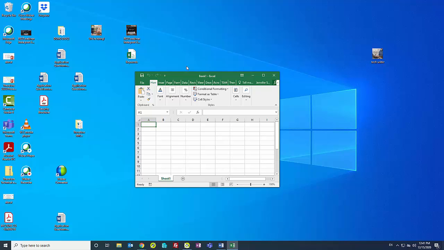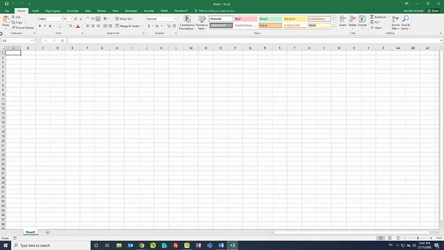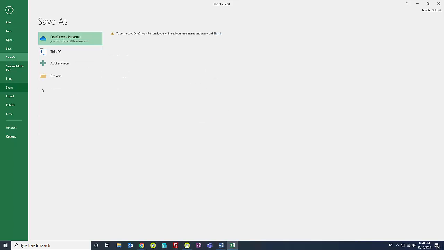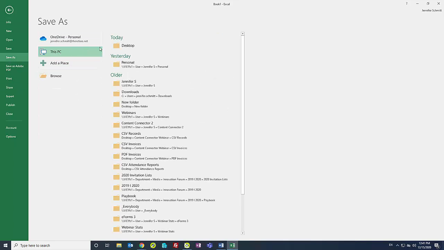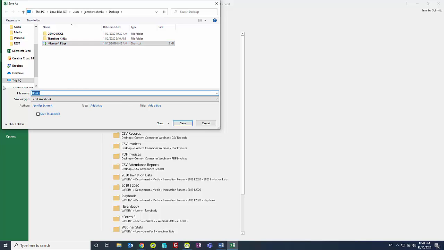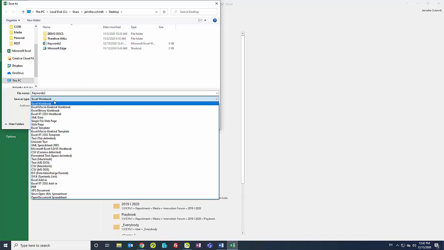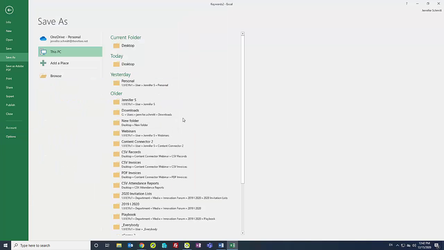All right, so for this demo, we're going to make a keyword dictionary from scratch, keywords. So let's do watch more on the Extranet. Okay. Next, let's do keywords. Save it as a CSV. Okay.